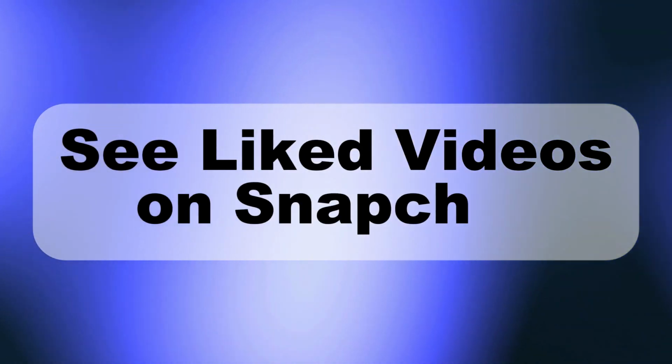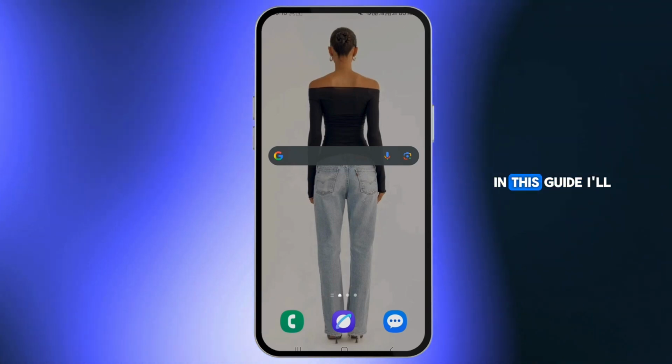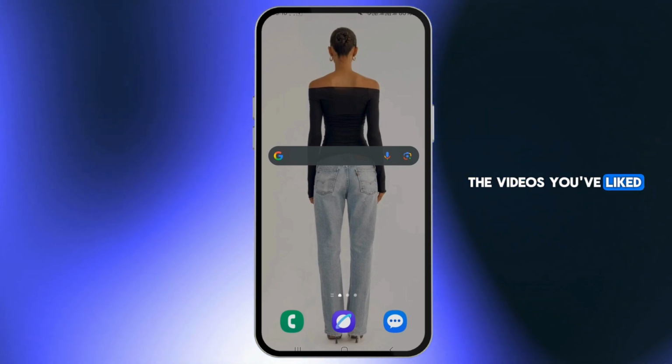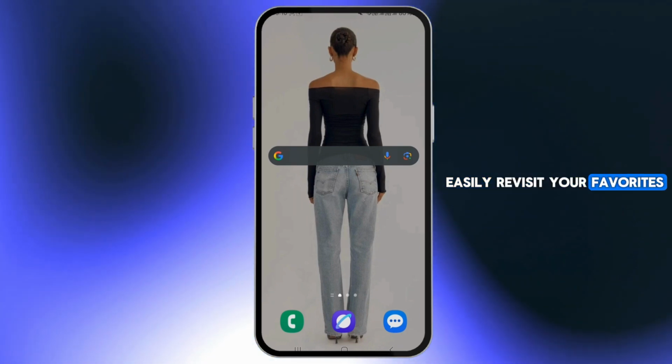Snapchat lets you like videos and content, but finding them later can be tricky. In this guide, I'll show you step by step how to see all the videos you've liked on Snapchat so that you can easily revisit your favorites.